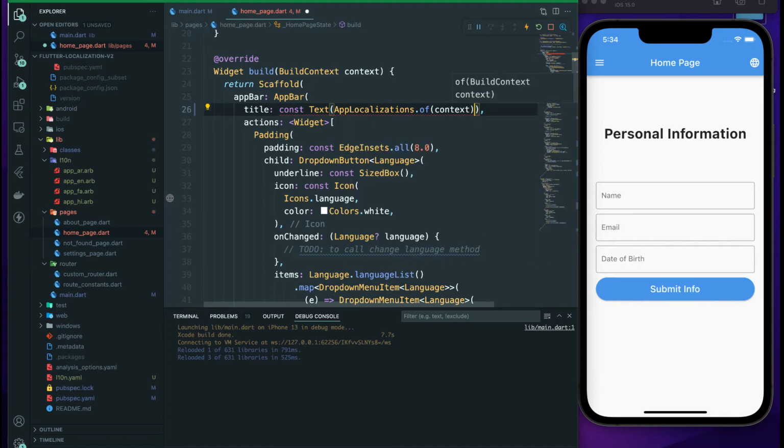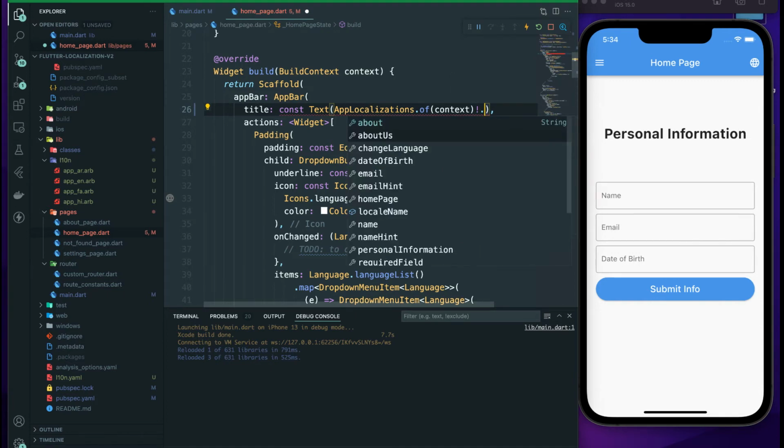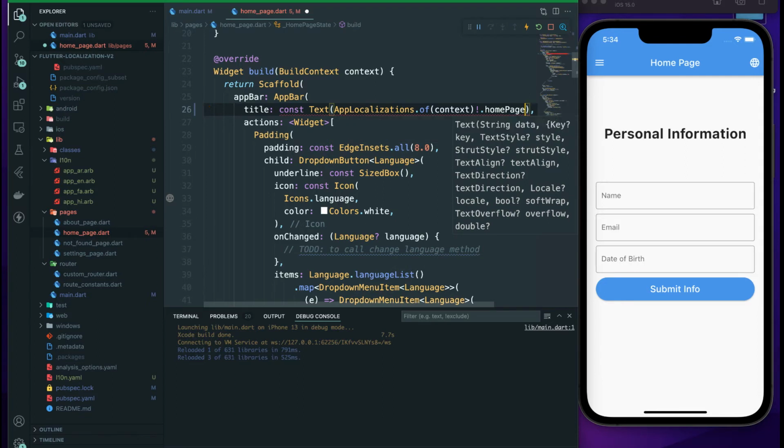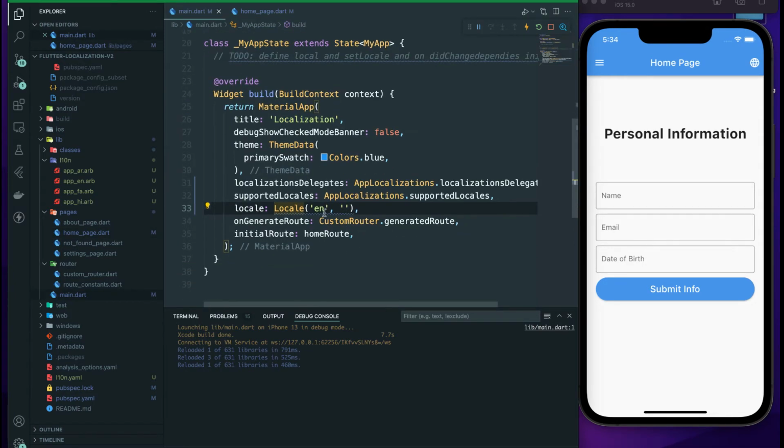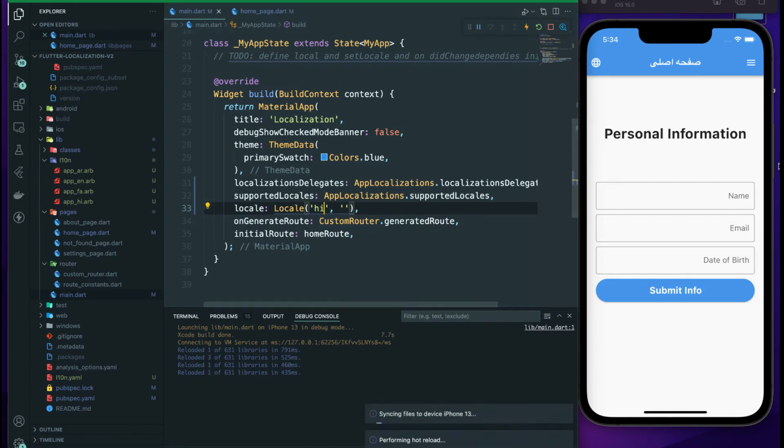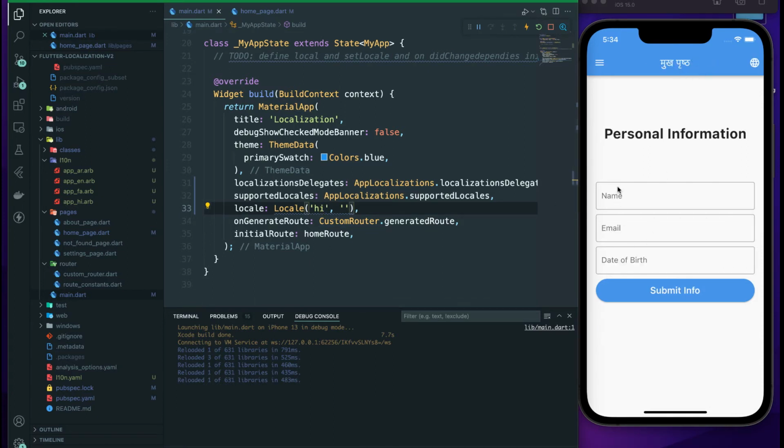But before that, we need to verify that it is not null. So we paste the home page. Once we do that, this is no longer a constant, and we can save that. You can see it is still home page. But if I come back here and change the language to Persian, you can see that it is changed. And if I change it to Hindi and save that, you can see it is changing, but the rest of the thing is in English.